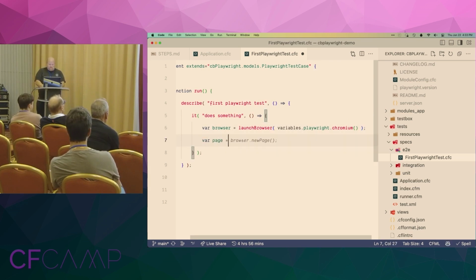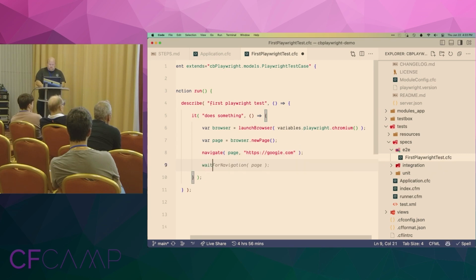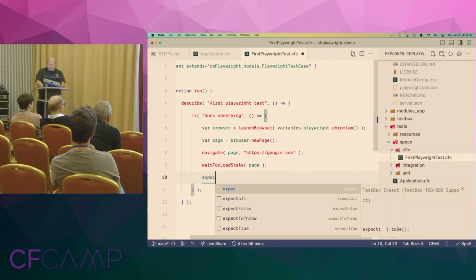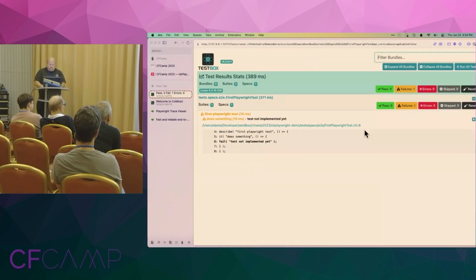Let's do that Google test to start. We'll get a new page. We're going to navigate our page to google.com. Wait for a load state on the page, and then expect our page title to be Google. Let's see how we do.